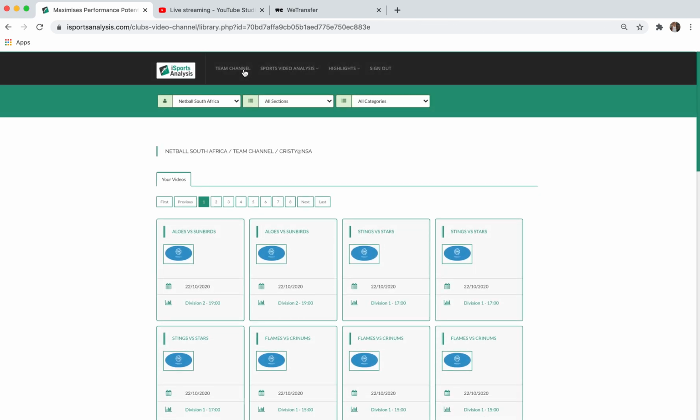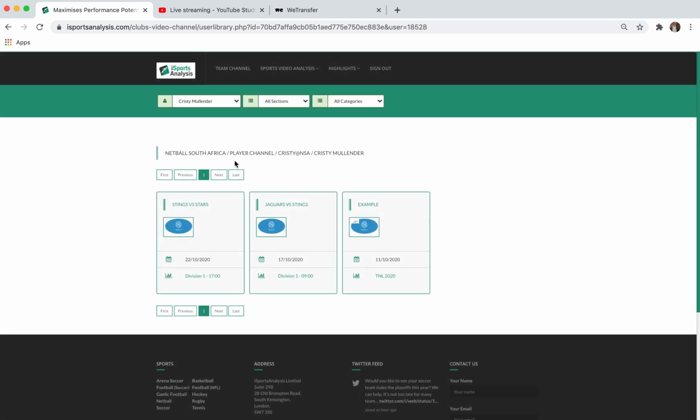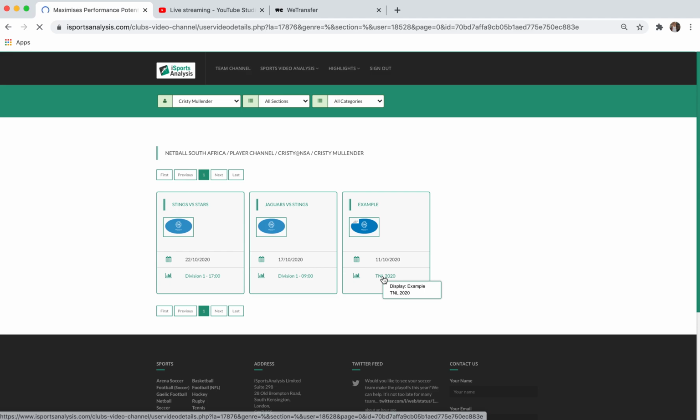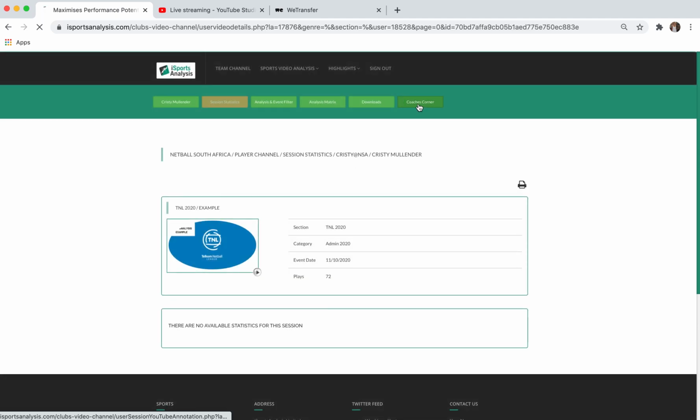Then if you want to go back and review what you've just done, you go into this first left-hand drop-down box that says Netball South Africa. You click on it, and then you click on Christy Mullender, your name, obviously. So you should only be able to see your name on here. So then I know that it was this session or this game that I actually did my analyzing on. I then click on TNL 2020. And then from here, I go straight into Coach's Corner.